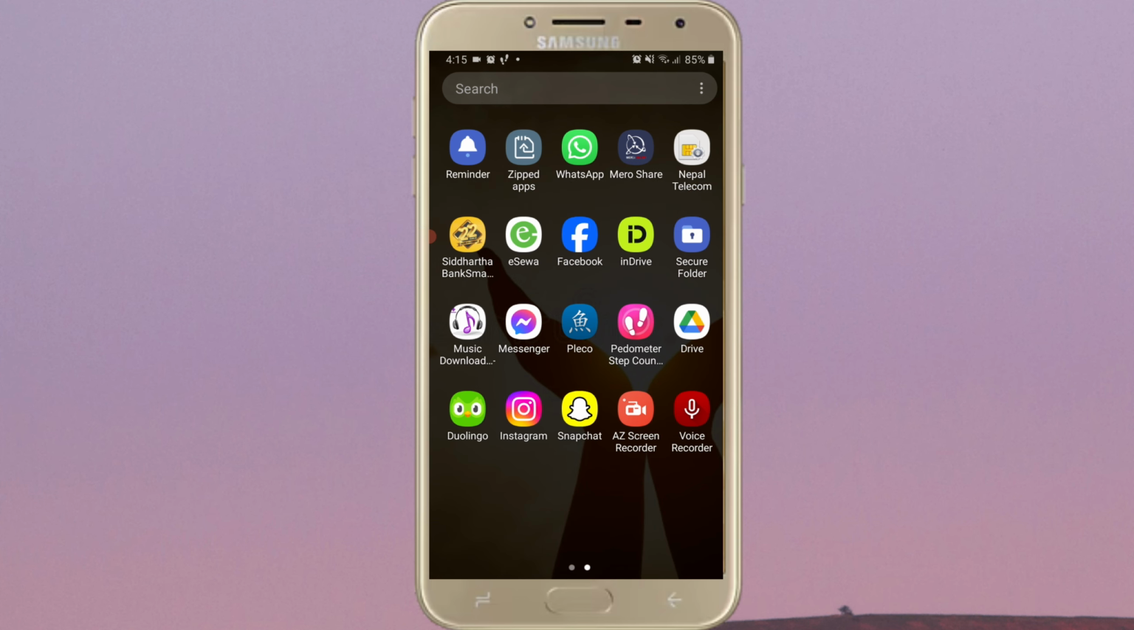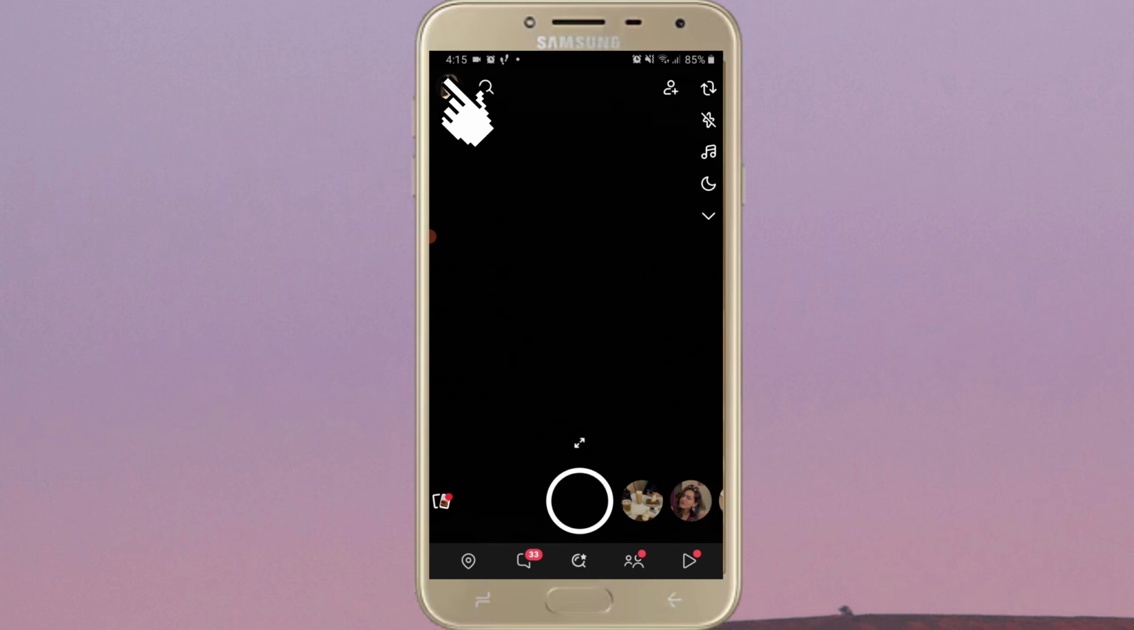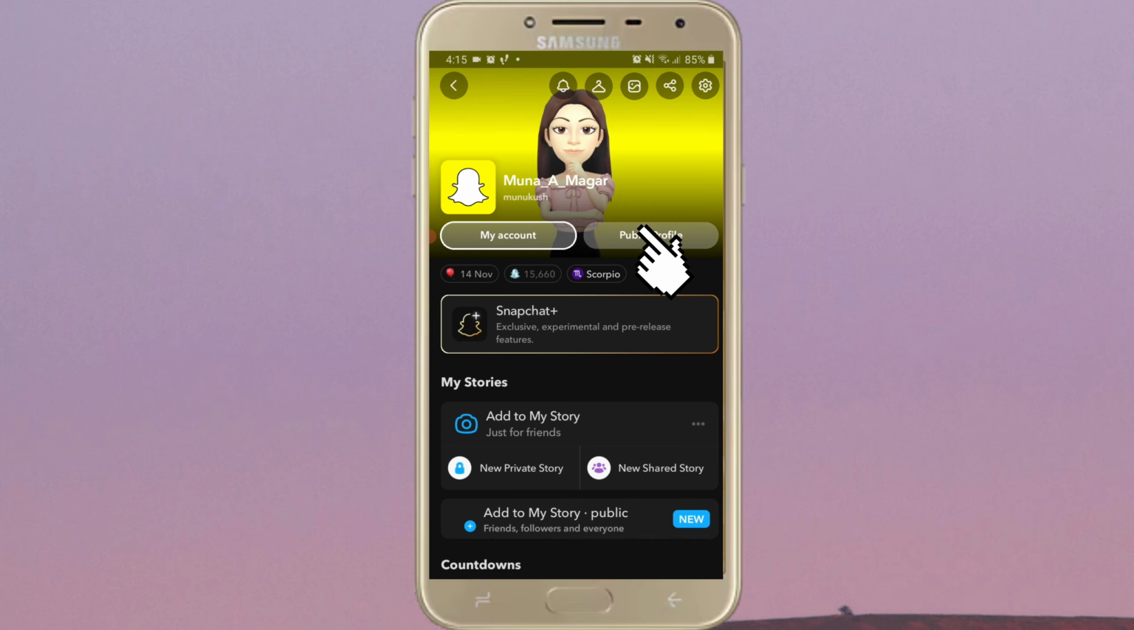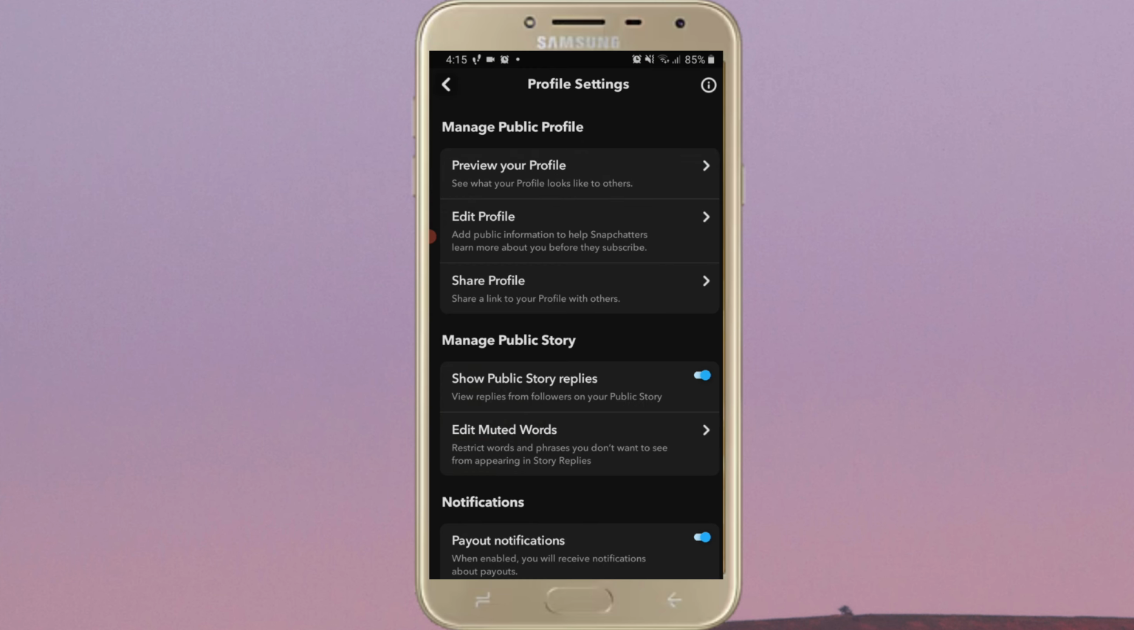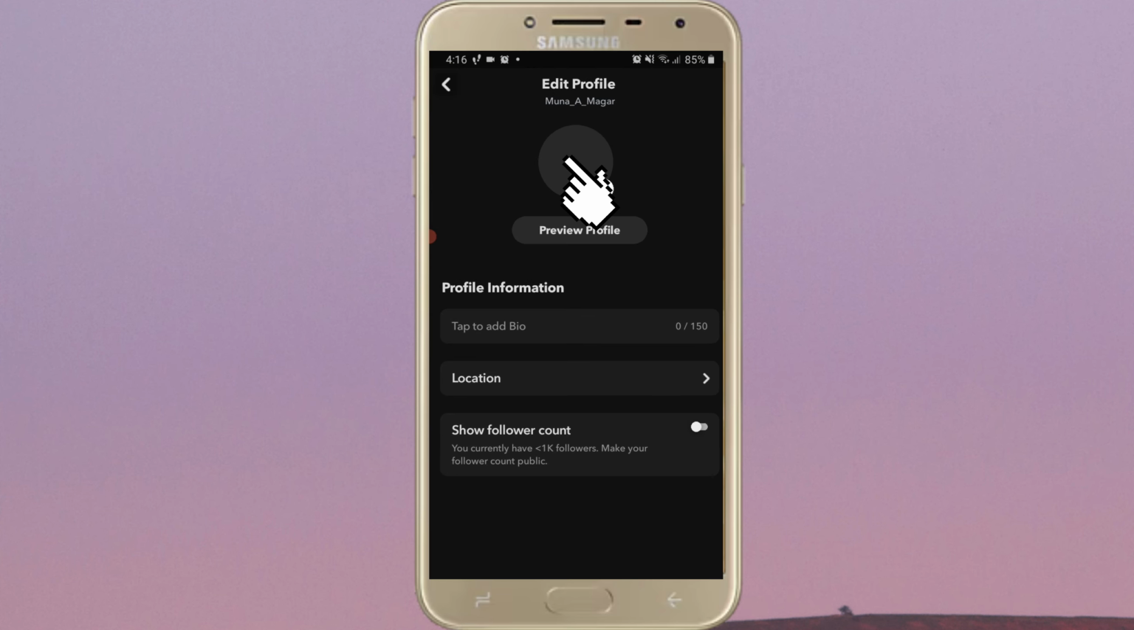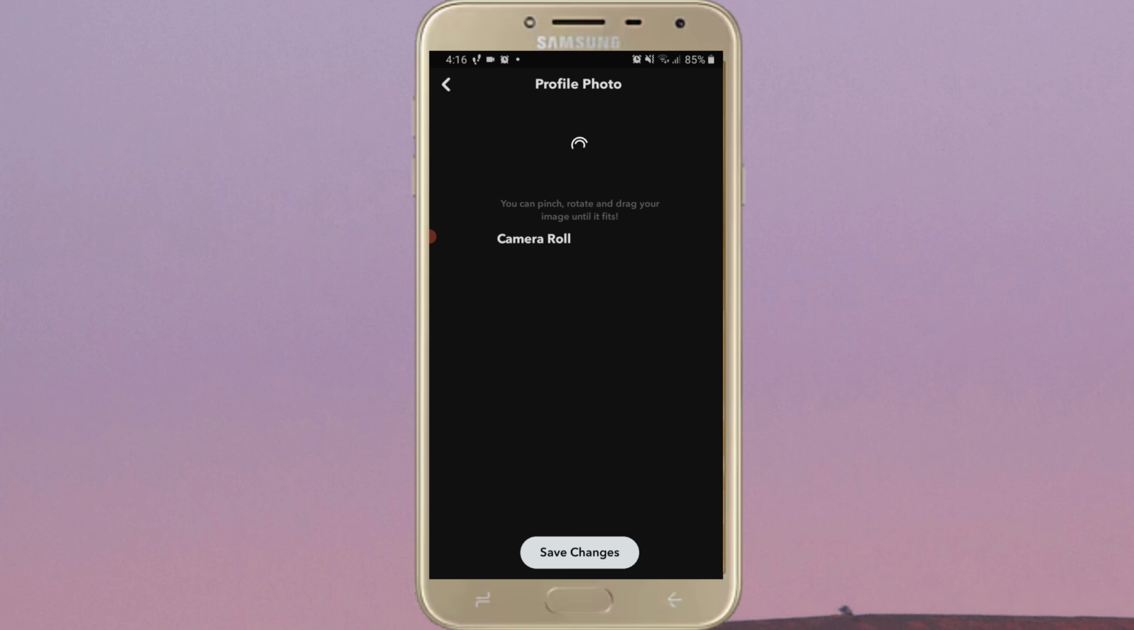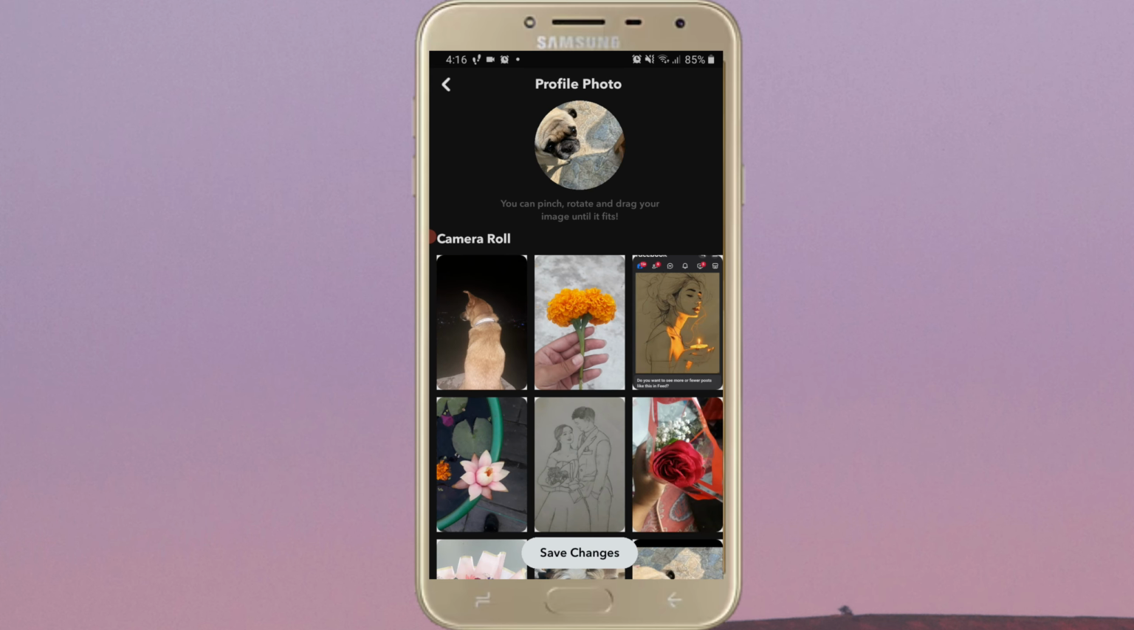So first, grab your mobile and open your Snapchat app. Click on the profile icon in the top left corner. There you see the public profile option. Click on that. Click on the setting icon, then click on edit profile. After that, click on profile picture. That's where you can choose a different profile photo based on what you like.